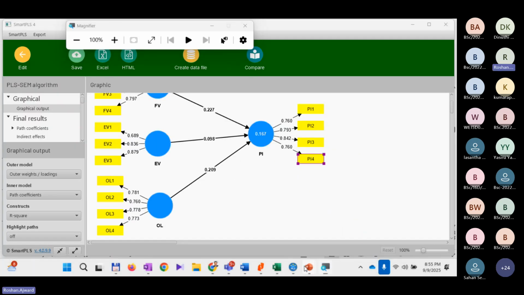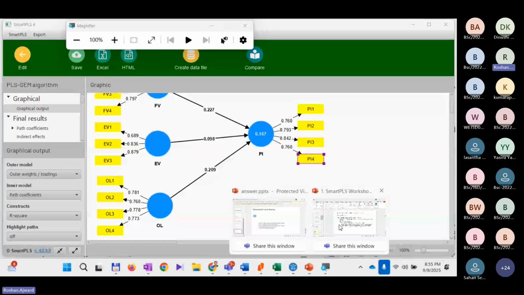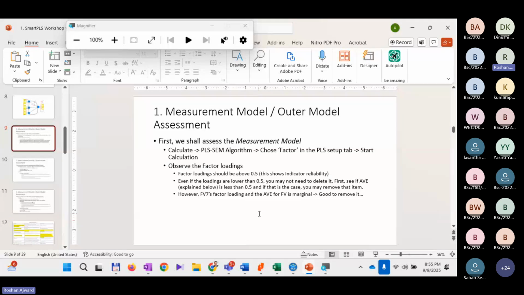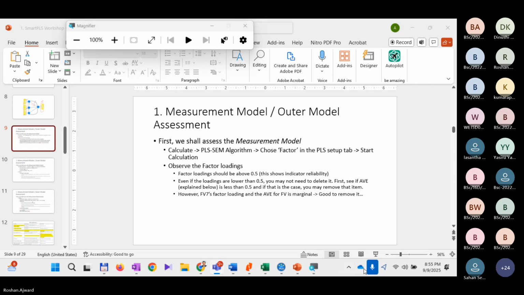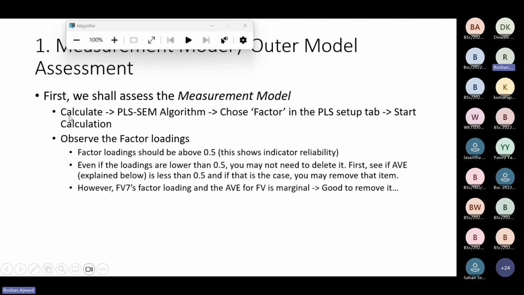Right, so I have indicated that here. Please look at that carefully, right? So I have given a note over here. So just calculate PLS algorithm, choose factor, and then start calculation. Just see whether it's above 0.5. Right? But if it is below 0.4 only, you might need to consider deleting it.